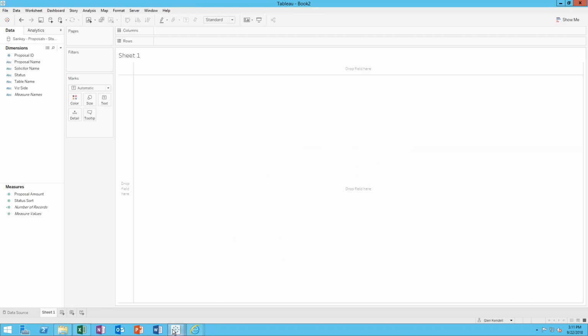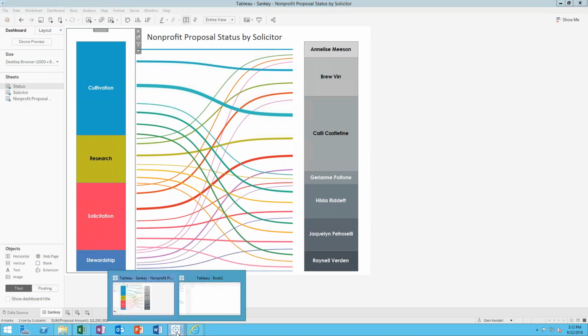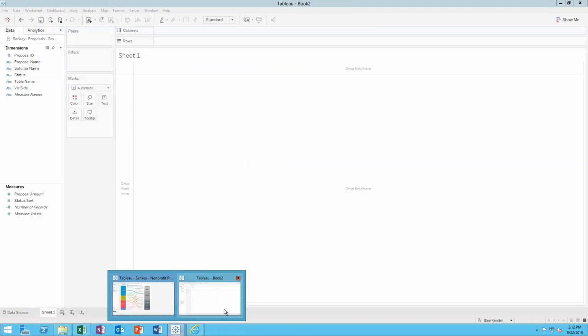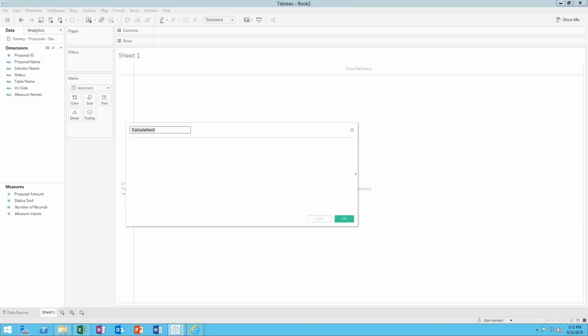So to start building things, there's a process that we have to go through to basically create the data points that are necessary to draw these lines. This process is called data densification. Tableau needs to have a data point in order to draw something, and so we have to go through this data densifying process in order to give Tableau something to do.